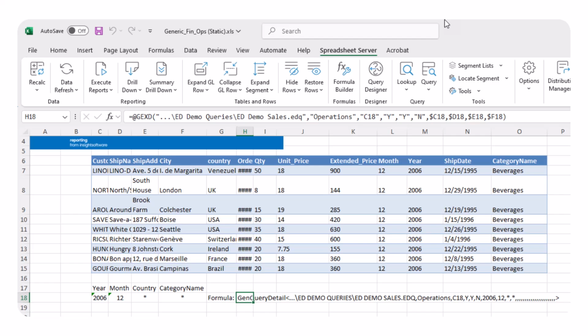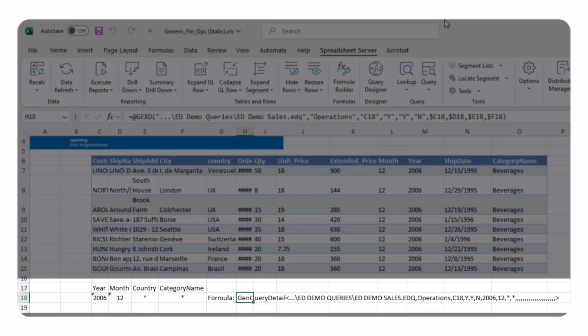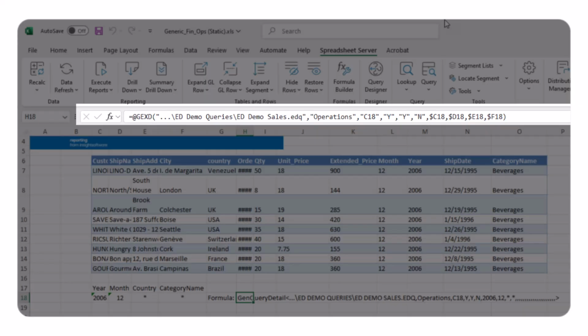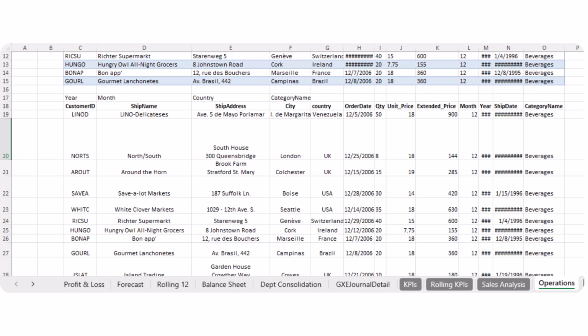On clicking Insert, the cell is populated with the formula, and a label, GenQuery Detail, is displayed in the cell. The true formula beginning with GEXD can be seen in the Excel formula bar. Here's what your completed worksheet looks like after executing the GEXD formula with the target type as cell.